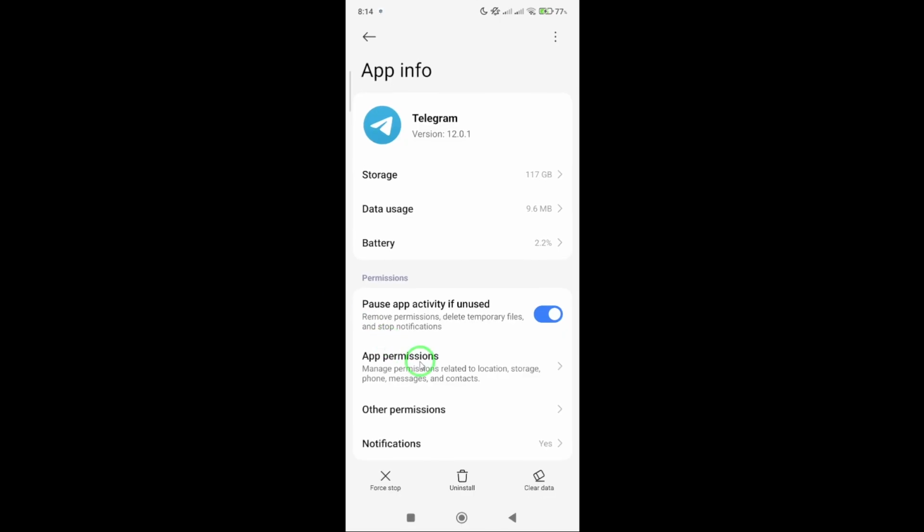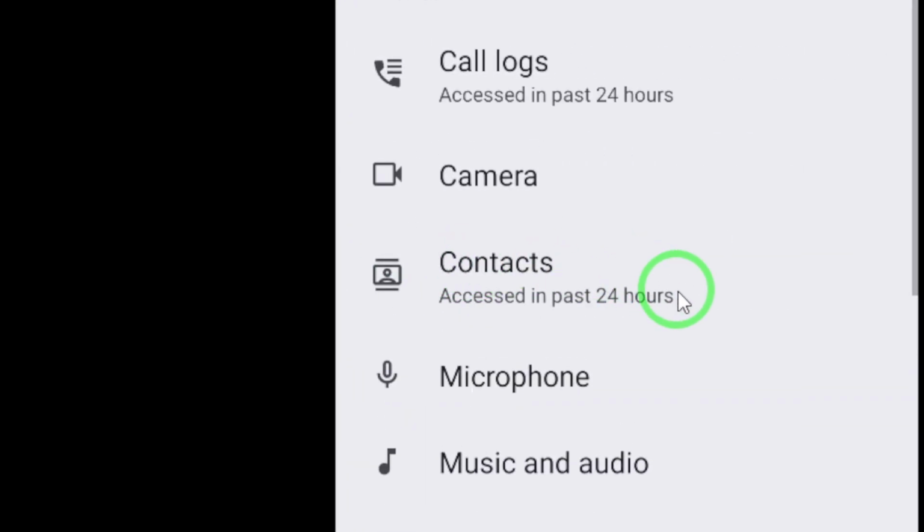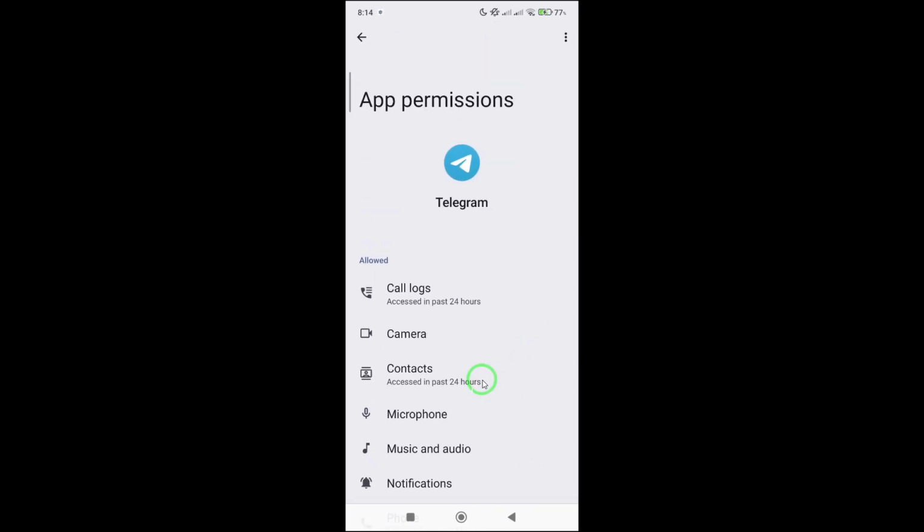Inside Telegram's settings page, find the option labeled Permissions. This section controls what features and data the app is allowed to use on your phone. You might see things like camera, microphone, location, and contacts. Go ahead and tap on Contacts.